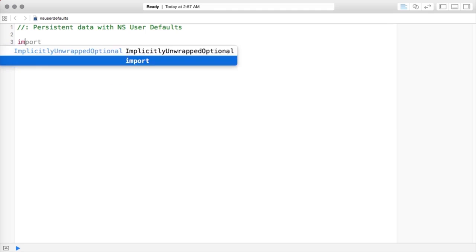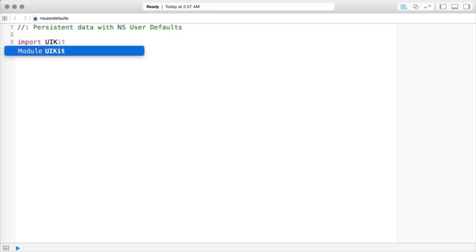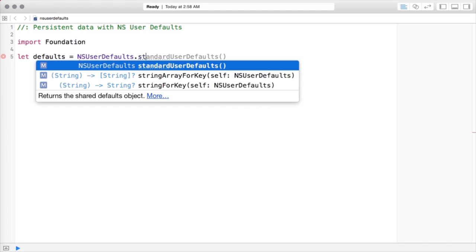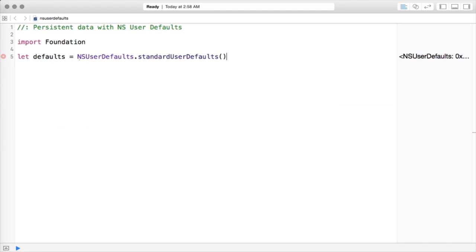So we need to import a framework here, and we could import UIKit, or you could import just Foundation, which is in fact within UIKit, so either way you're going to get it. What I would normally do when I want to save something persistently is create a constant and call it defaults. The reasoning is that it's NSUserDefaults, so it's easy to remember. I set that equal to NSUserDefaults.standardUserDefaults, and that sets a memory location basically in the NSUserDefaults system.